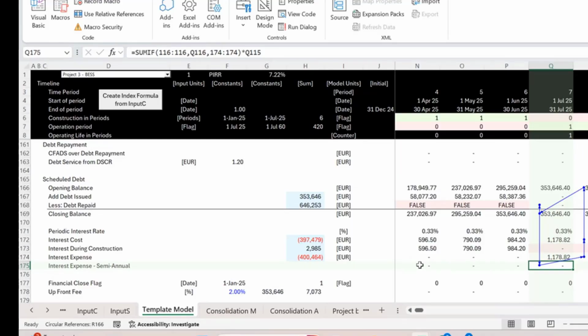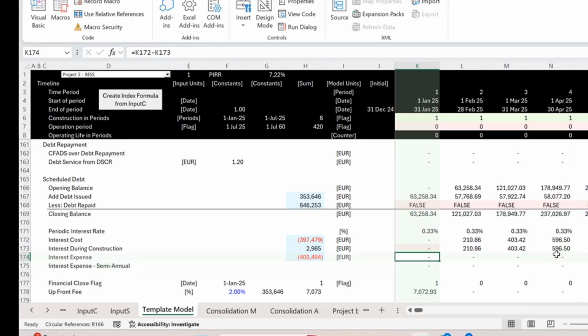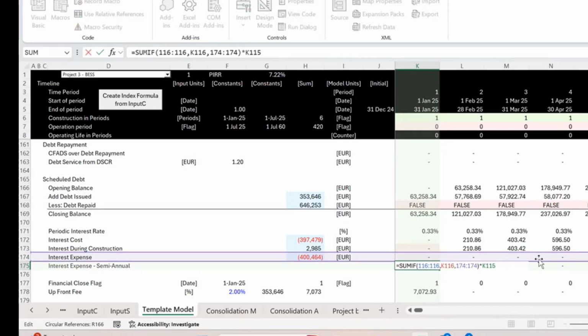Could you do the same thing with the interest expense? Go down one and go all the way back. Do you see what it says 115? Instead of multiplying by the 115, take that 115 away and put that as an if statement in the beginning. So right after the equal sign, put an if, and then put that 115.